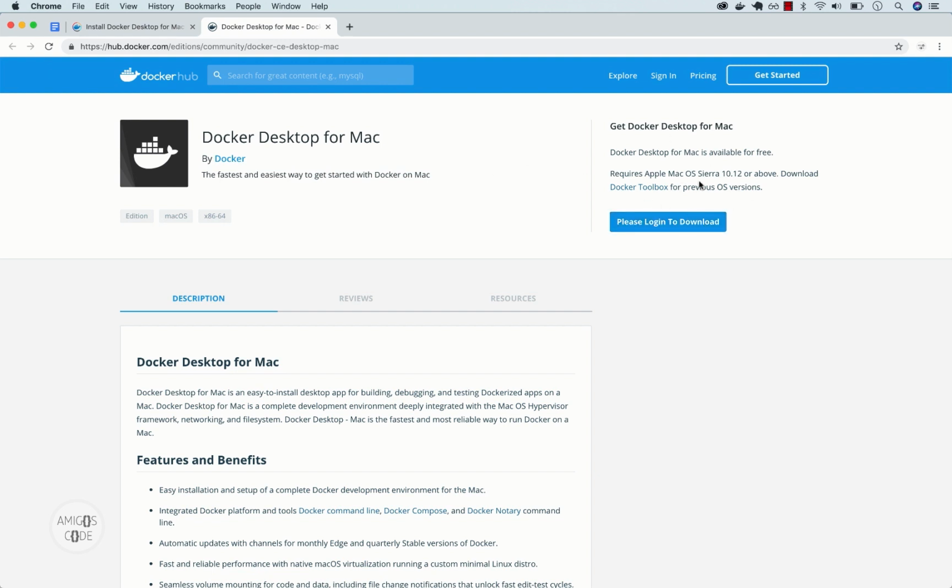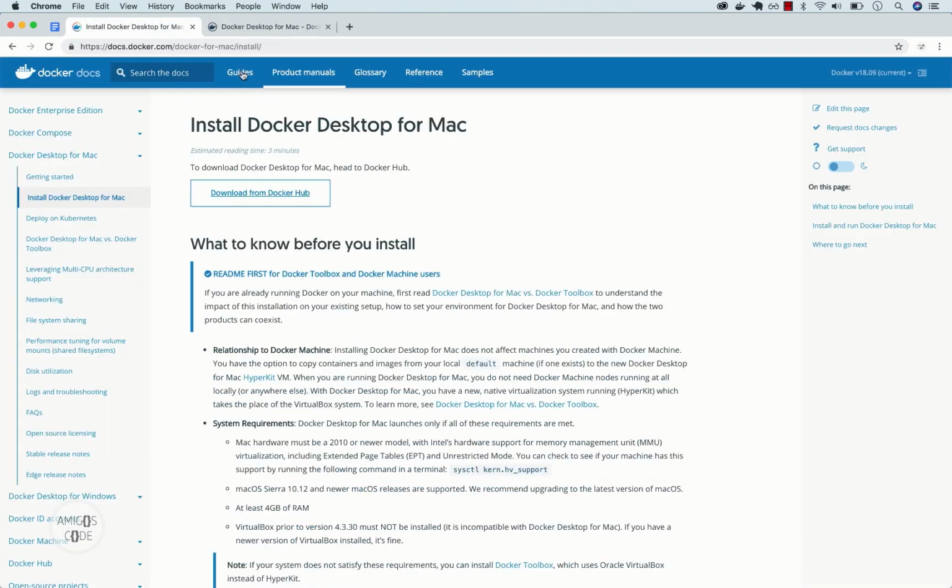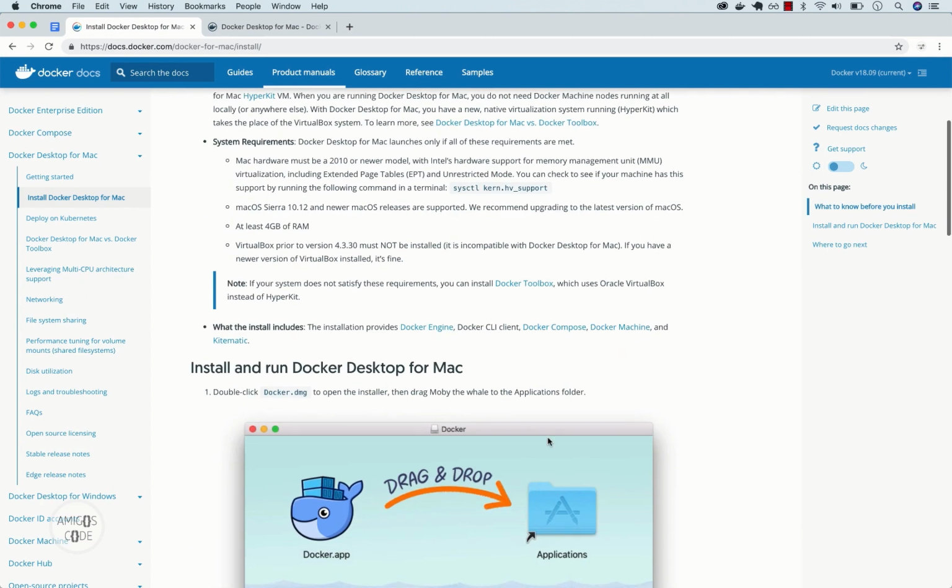So you can see the requirements: macOS Sierra 10.12 or above. If you are using a previous version, you need to download Docker Toolbox. Docker Toolbox is the old way of using Docker, and Docker Desktop is the newest and better way of working with Docker. So let me go ahead and show you how it's downloaded. You can see that they have a screenshot.